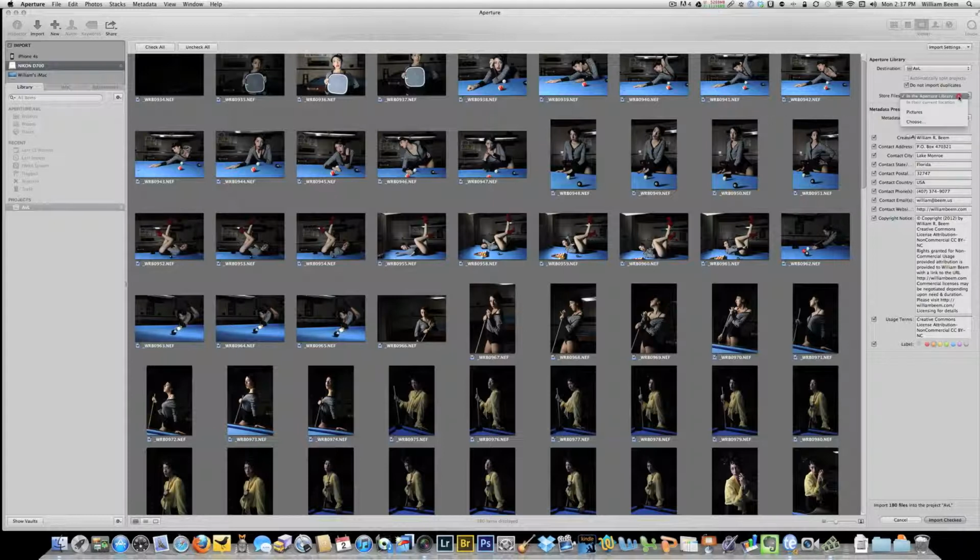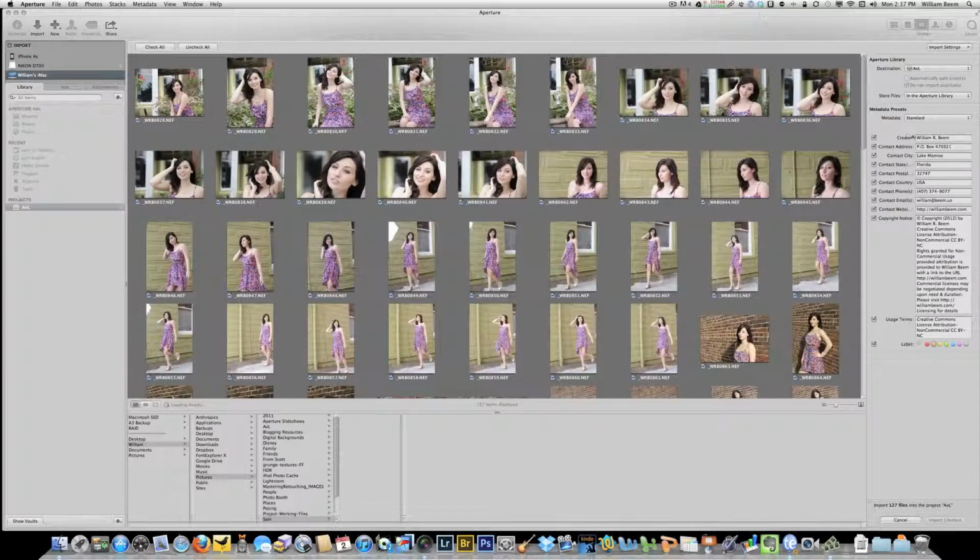You still have the options to do it in the Aperture library, or you can choose another folder if you want to do them as a reference rather than a managed series of images. So let's go back over here.